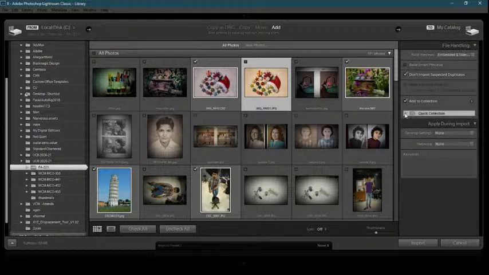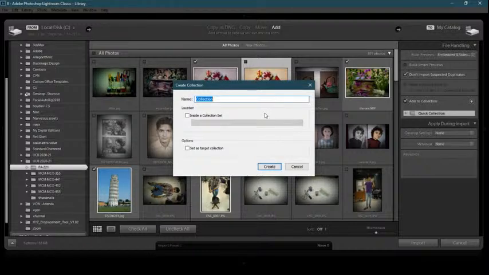Right now I have only the quick collection. Let me make one collection over here, and I will call this collection sample. Okay, and then where I want this collection to be, I can put it inside a smart collection, as I showed you before, or it will be just a collection on its own, not inside any other collection.